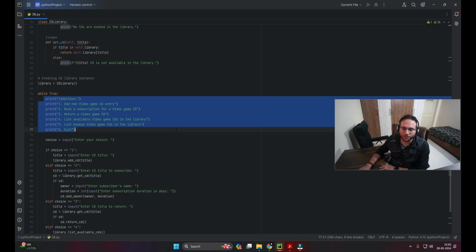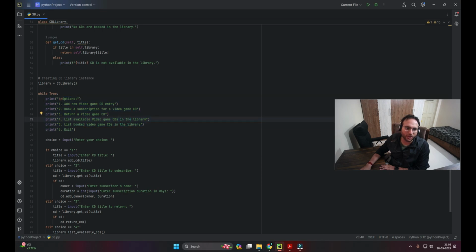Here we are giving all the options in front of us, like the option to add a new video games CD entry. We are giving another entry to book a subscription for a video game. That's one of the entries where we take the input from the user, whichever CD the user wants as a subscription. At the time of returning it back, this is the section where we give the name of the video game, and that way the entry will be rejected, and the same CD will be available later for other users.